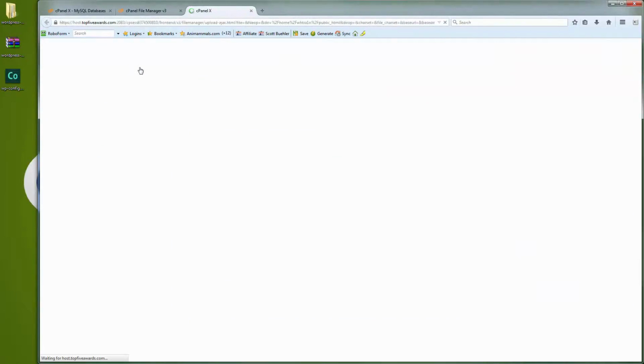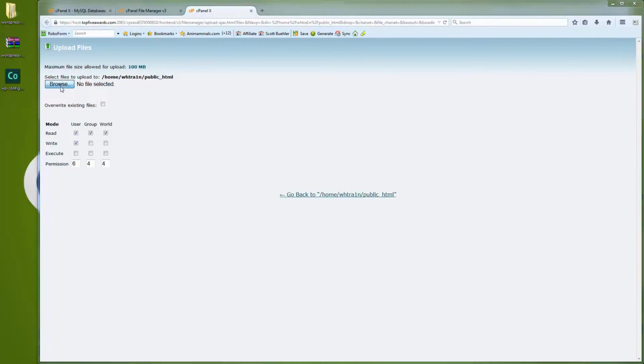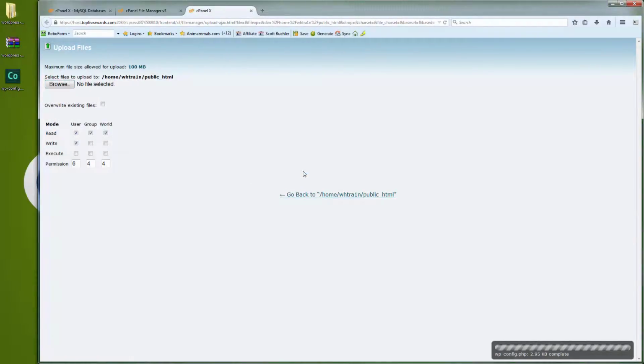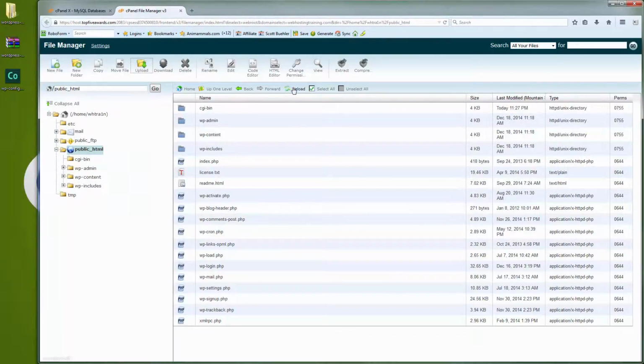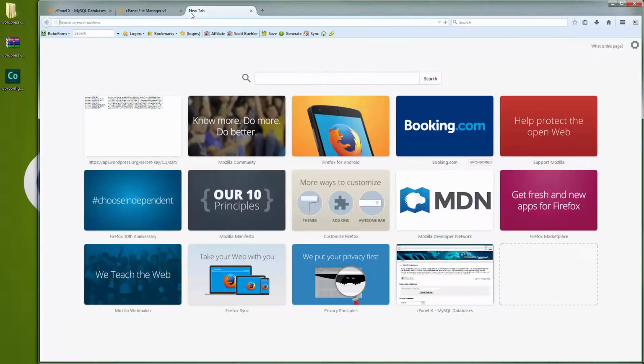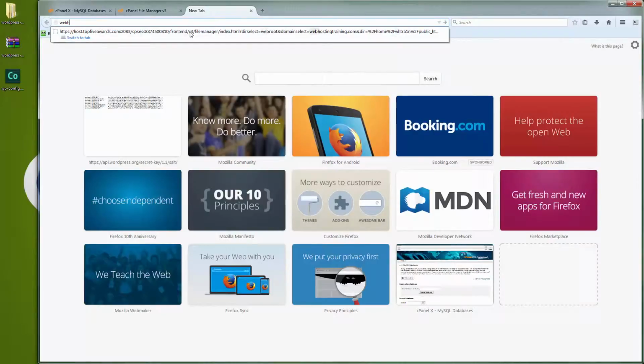Now we need to upload the new wp-config file. So we'll hit upload, then we'll click browse, select the wp-config file, and then hit upload. From here we'll refresh the file, and you'll see that wp-config.php is listed in our cPanel.